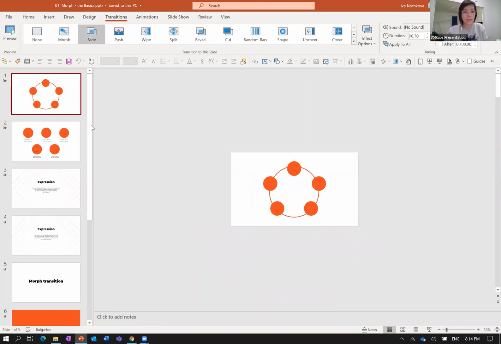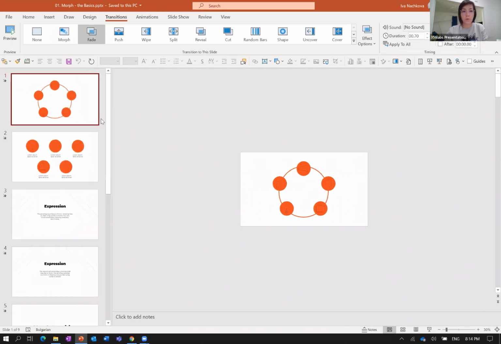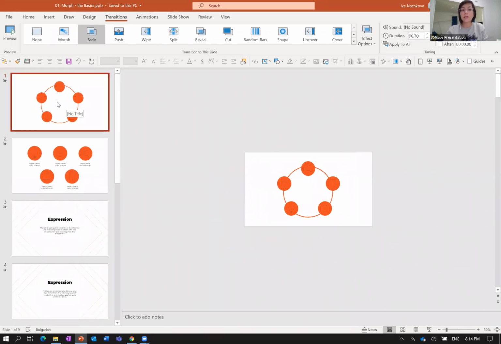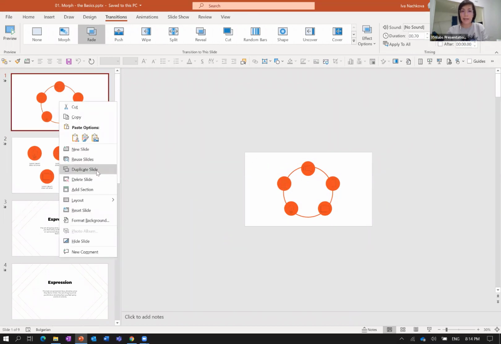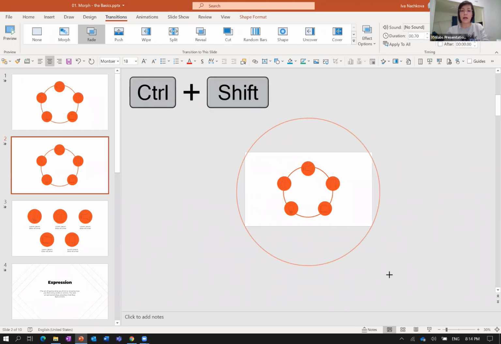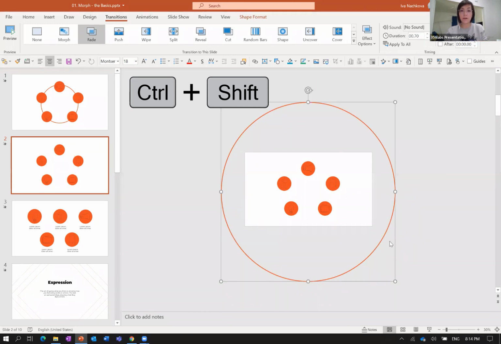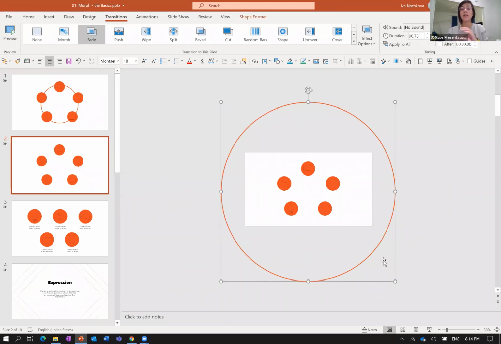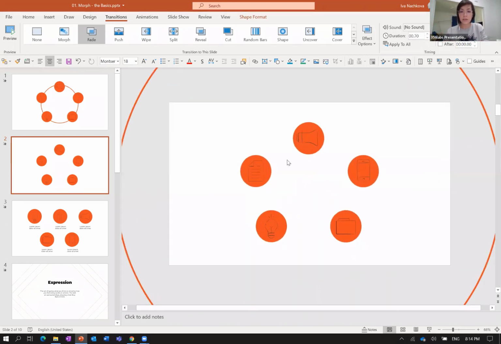So if we have this very, very simple example, what happened here was the following. We literally just said duplicate slide. You see that button when you click it with the right mouse, we say duplicate slide. Then we just took that circle and we moved it away from the slide. You do that by holding Control and Shift, and you're just enlarging the circle until it goes out of the slide. And then what we did here was we just arranged those icons.